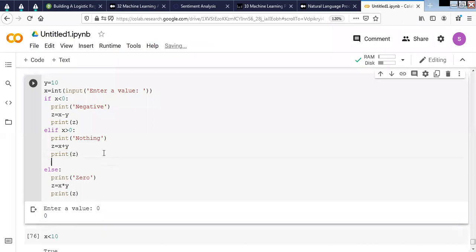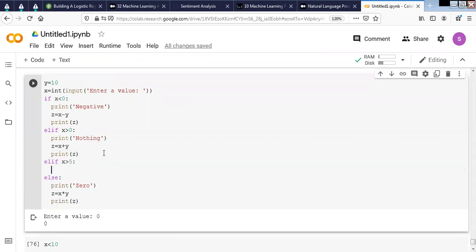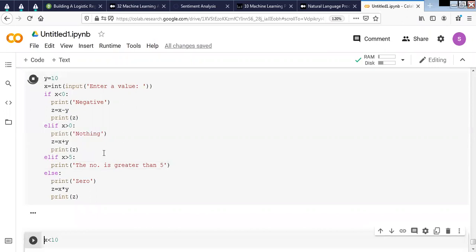Okay, sir. Like I can check elif x greater than 5, print the number is greater than 5. So if I mention 10, that will also be greater than 5, right? But there will be some mismatch. I'll show you.